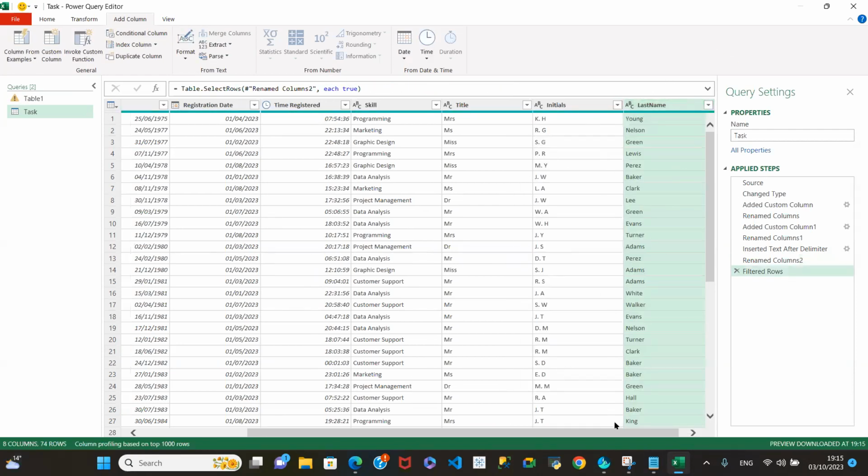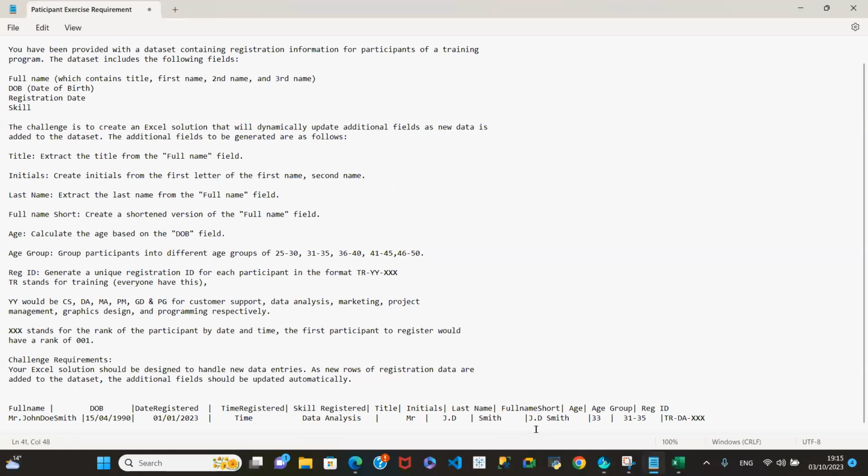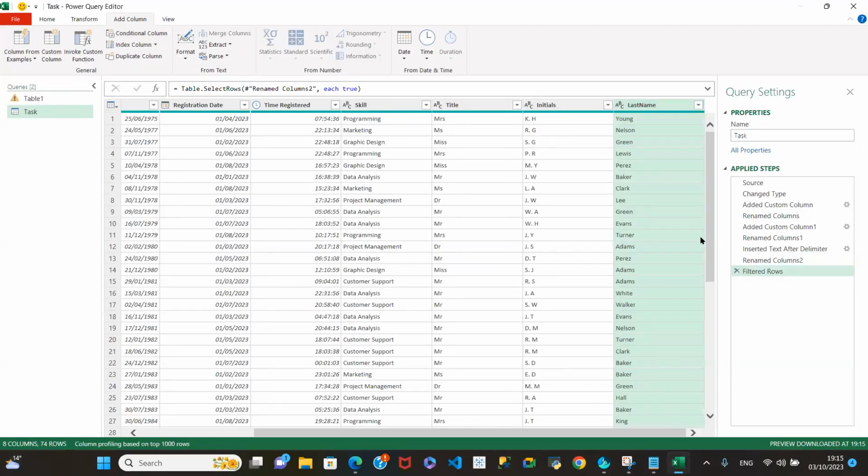Okay, and the next one says full name short, and full name short is just combining, let's see what it's combining. It's combining just the initials and that last name, and it's called full name short. Okay, and again, we are just going to give it that pattern. So from, no, that's not actually full name short. We can do this. So I'm going to control and do that.